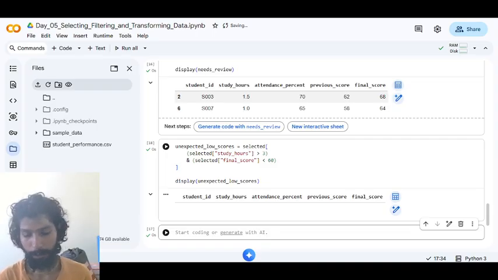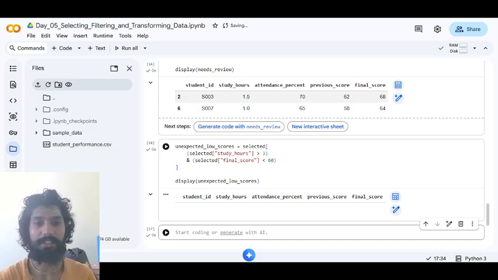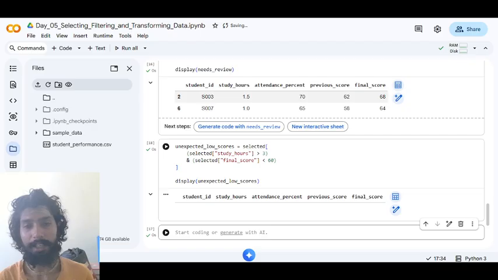This output may be useful because it shows students whose study time was relatively high, but whose final score was still low. However, we must interpret it carefully. The output does not prove that studying more caused low scores. It also does not tell us whether the study hours were accurately reported, whether the study was effective, or whether other factors affected performance. It only tells us that these two conditions appear together in the selected rows.